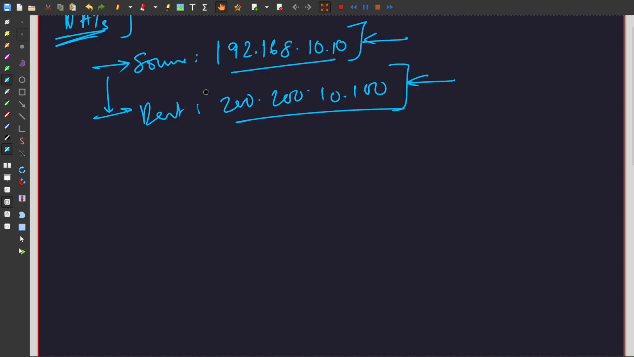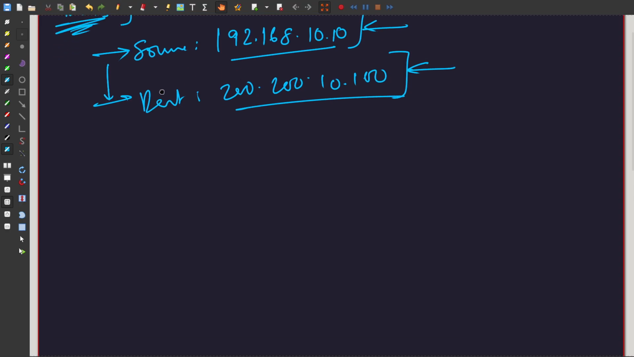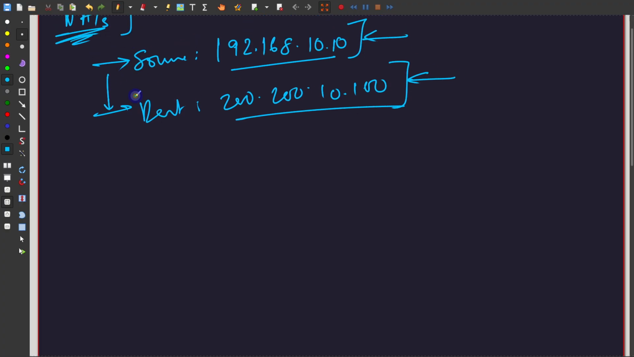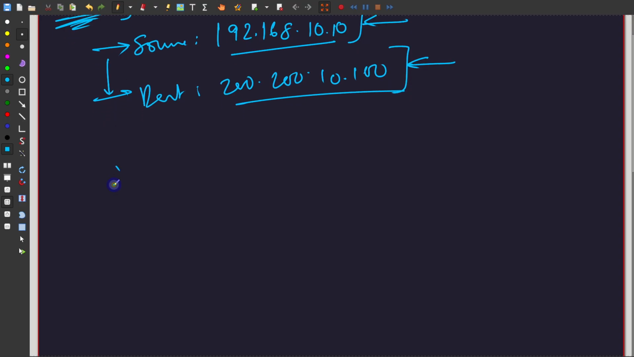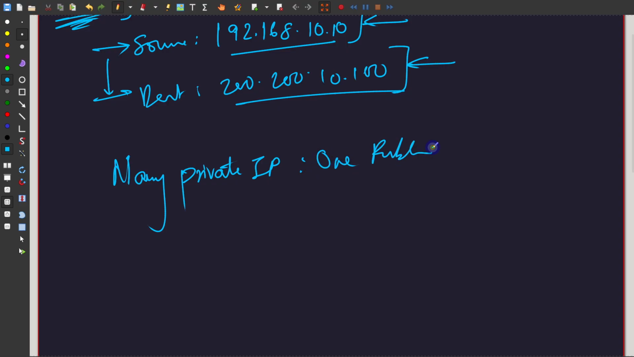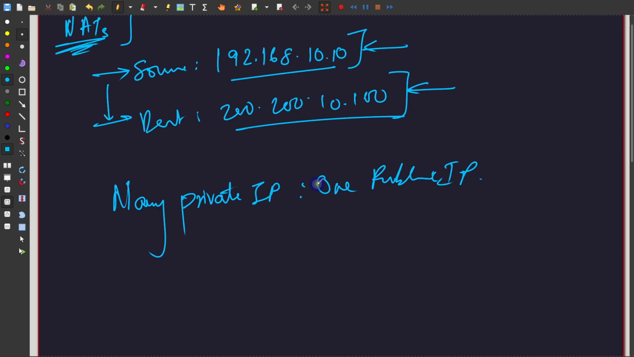But the fun thing is, NATs changed that whole thing. I think there are three or so different types of NAT, but I'll talk about the one that I just learned about, where you can have many private IPs and one public IP. Let me write it properly here. So what does that mean? I think the name kind of gives it away.